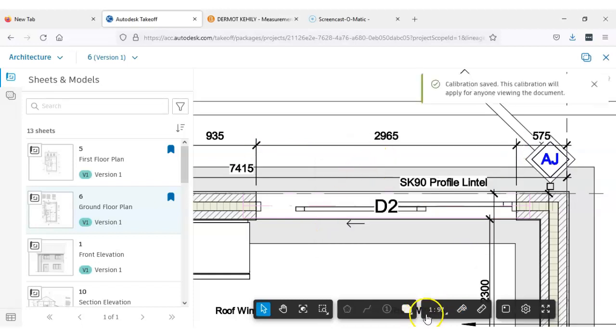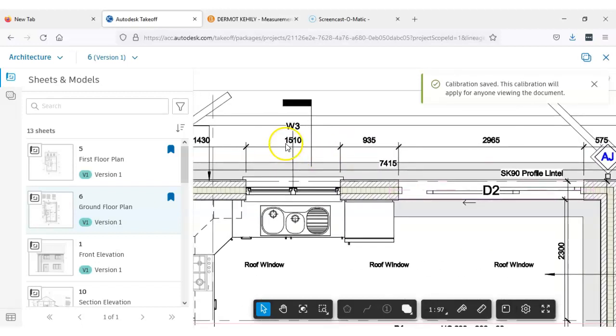Calibrate. So we'll leave the calibration. It is 1:97 rather than 1:100. I did 2 calibrations there. I did a calibration on this one, and I did a calibration on that one. So I'm happy enough with that.